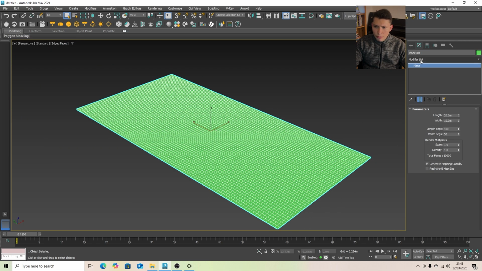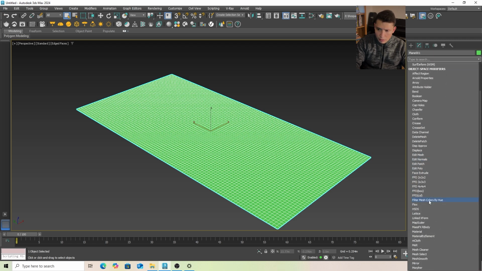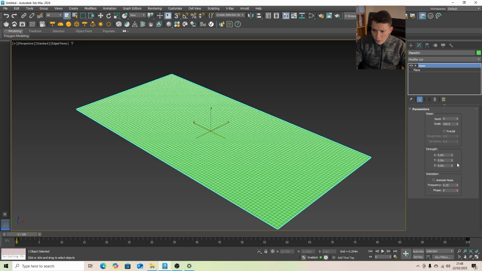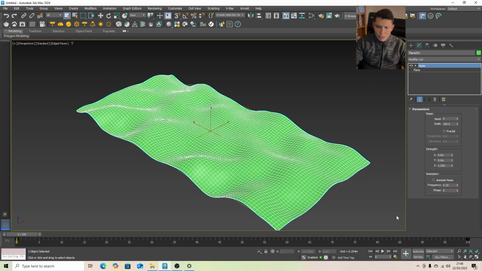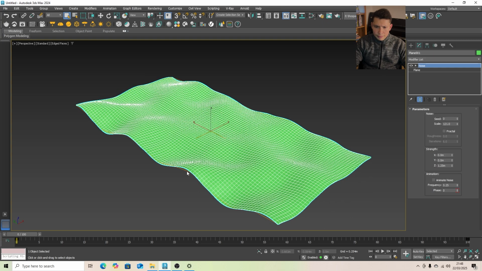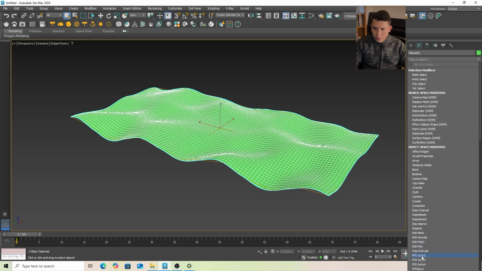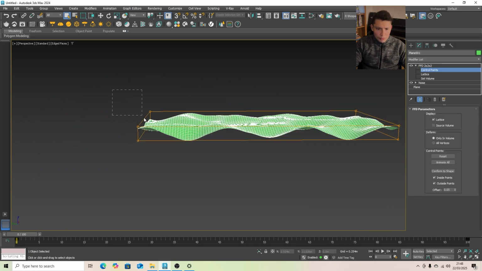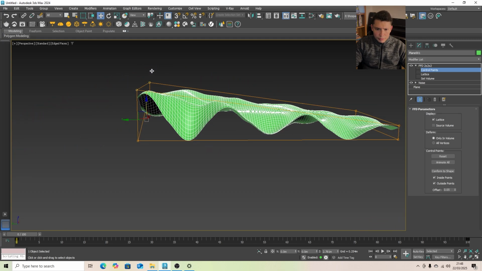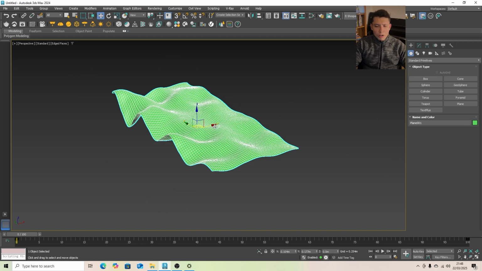We're going to add a noise modifier to our plane to make our terrain interesting. So I'm going to scroll down, type noise, and increase the Z value to get something like this. Probably I'll scale it a little bit. And now I'm going to add an FFD 2x2x2 modifier. I'm going to select control points, and move these 2 points up. So this is the shape that we're going to work with.